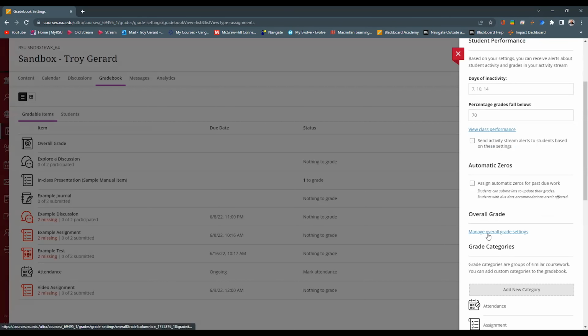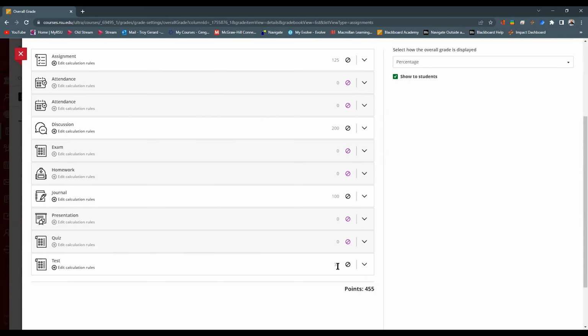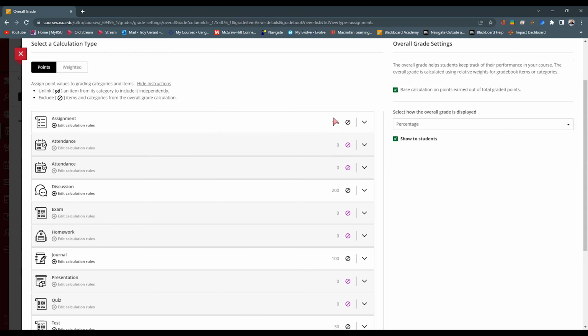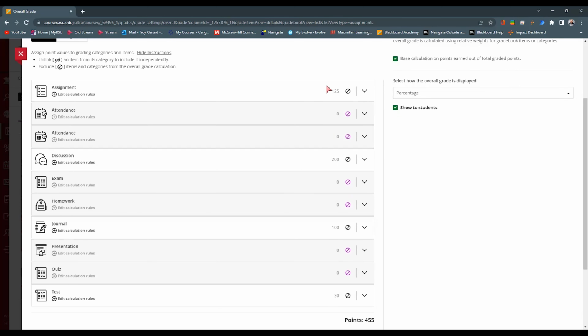Click the gear icon, manage overall grade settings, and we can see that that test now has 30 points associated with that category. So we want to make sure that our categories are aligned at the graded item setup over in those settings, and they are reflected here in the category itself.